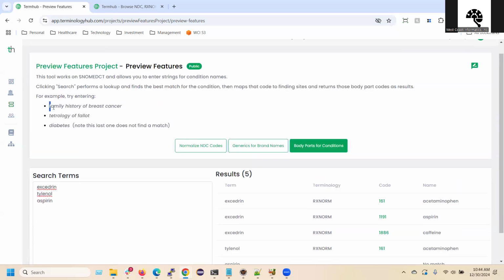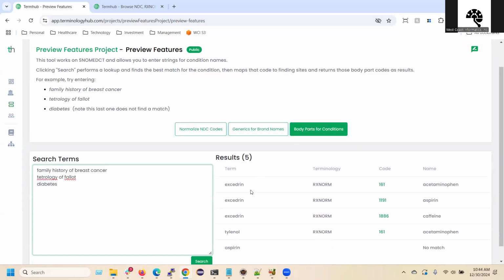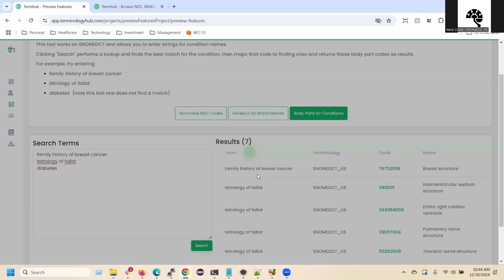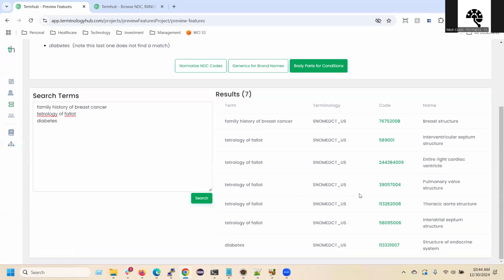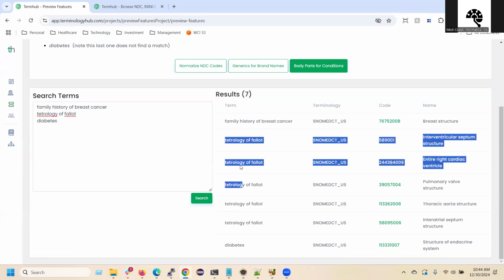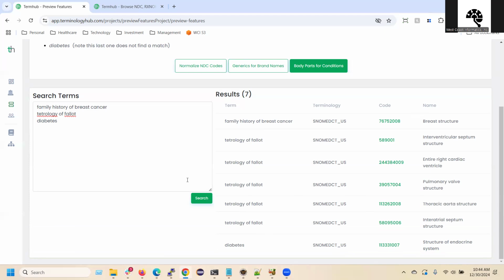So this is a situation where we take a string, find the corresponding SNOMED concepts for it, and then crosswalk to the body parts that are referenced in the graph of the SNOMED concepts. So again, three examples here. History case, so family history of breast cancer does in fact give you breasts. Tetralogy of Fallot is a complicated condition involving multiple body parts. Four, you can see there's five results here, and that just has to do with the exact nature of how the SNOMED modeling works. But it's referencing these various body parts. And then diabetes in the end here is structure of the endocrine system.